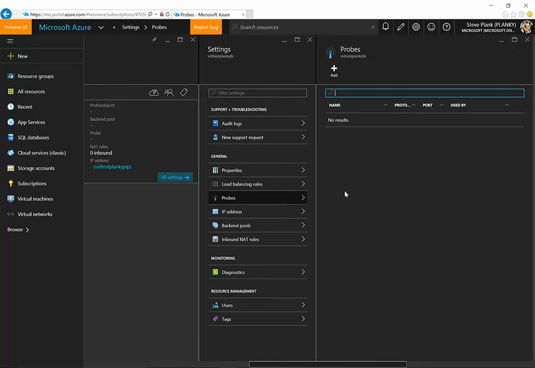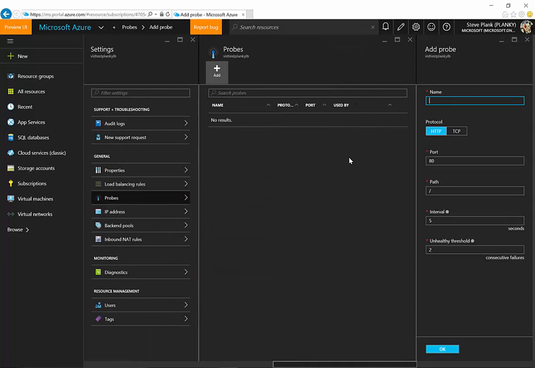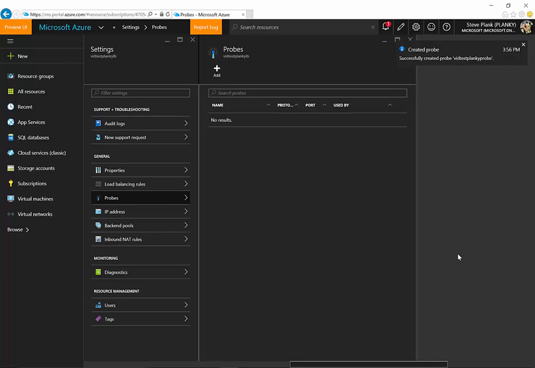A probe is something which just goes ahead and probes the load balancer every so many minutes and determines whether it's alive or not. So I will call this one vid test planky probe. I'll just do this as a TCP on port 80 with a 5-minute interval, and if I get two unhealthy thresholds, that will be deemed to be a failure of the probe. Okay, that should be enough for that. That's going to take a little while, and we'll see the probe appear here when it's been provisioned.